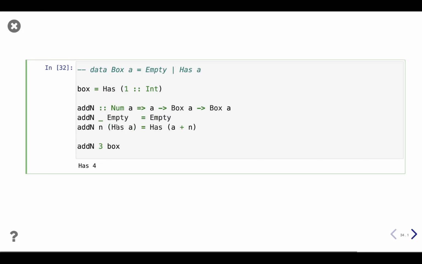And in the case that the box does have something, I pattern match to extract the A and add the A to the number and wrap it again with the Has constructor. So if we add 3 to the box Has 1, we get Has 4 as a result.